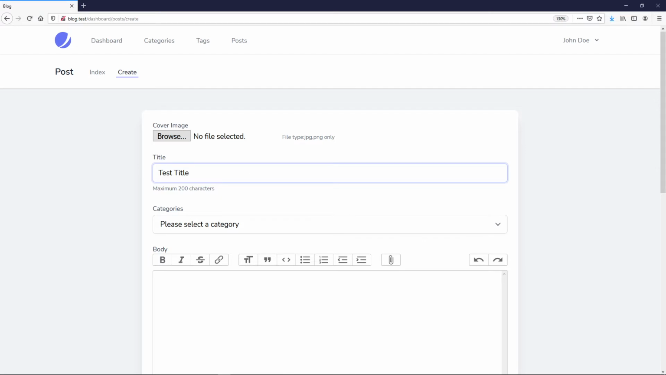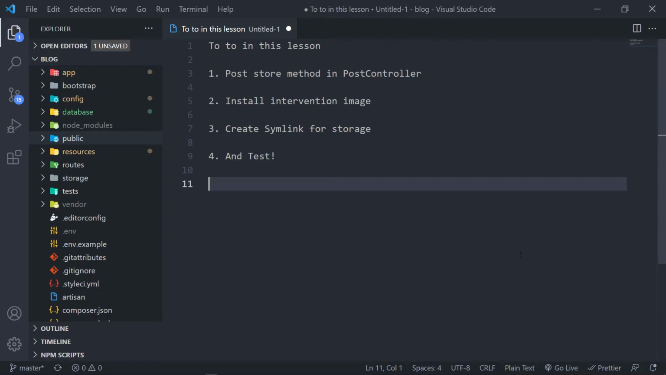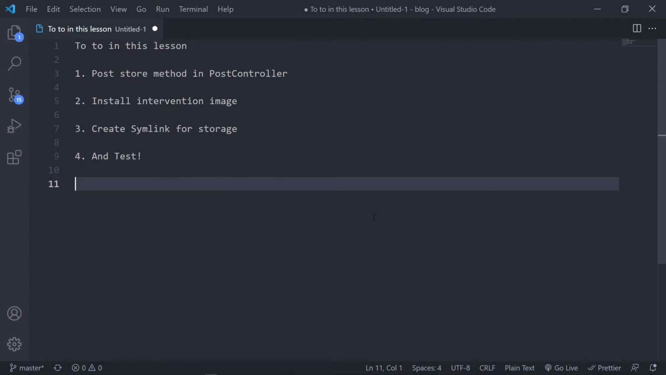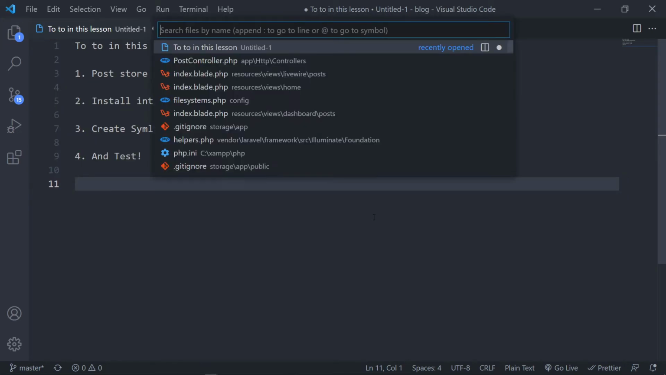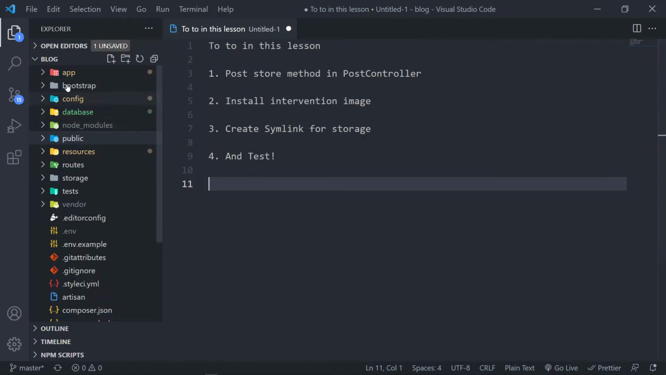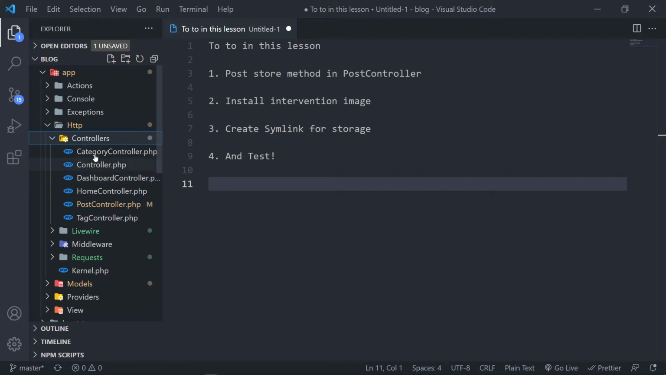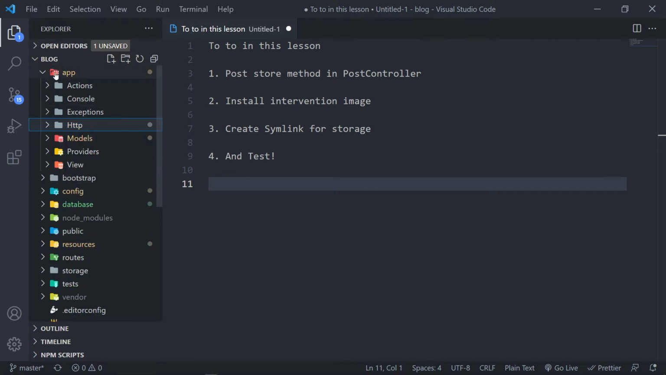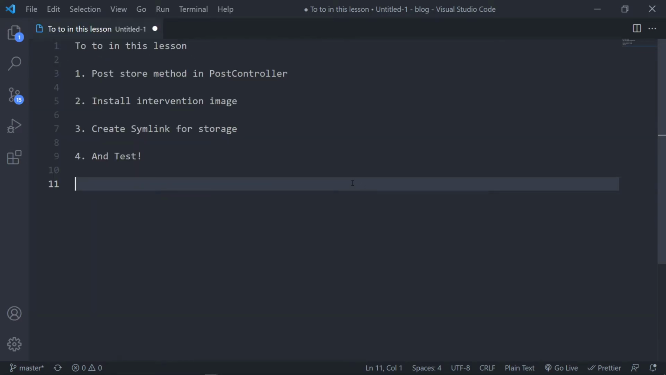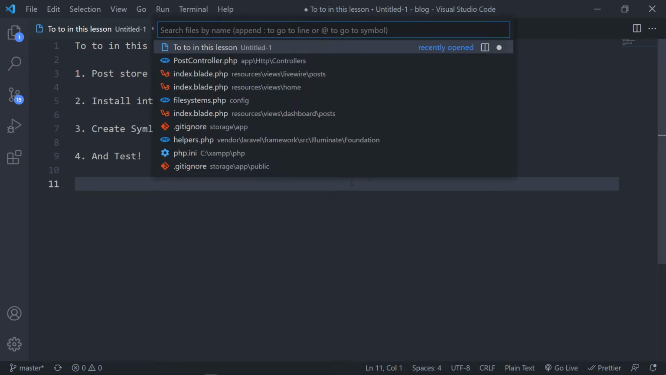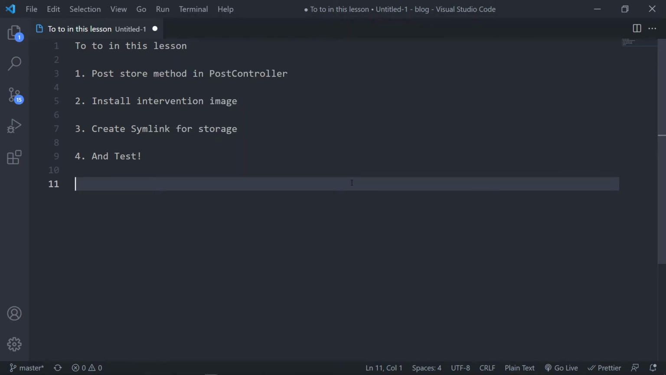Let's go to our post controller. Inside here, let me just close this. I also want you to learn how to quickly access your things. This will speed up your development process instead of going in here and looking for where your controllers are. You can do it this way, there's nothing wrong with it. But another way, like I've shown you, in VS Code, you just press Control P.